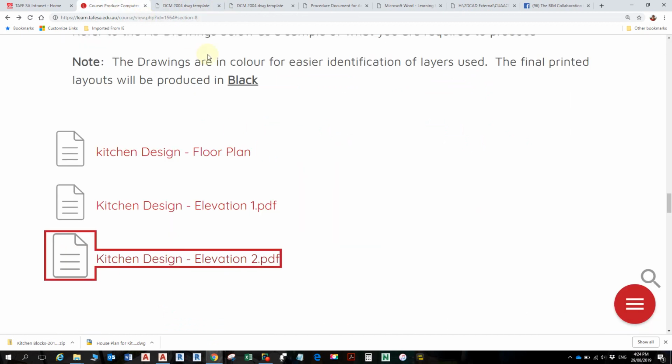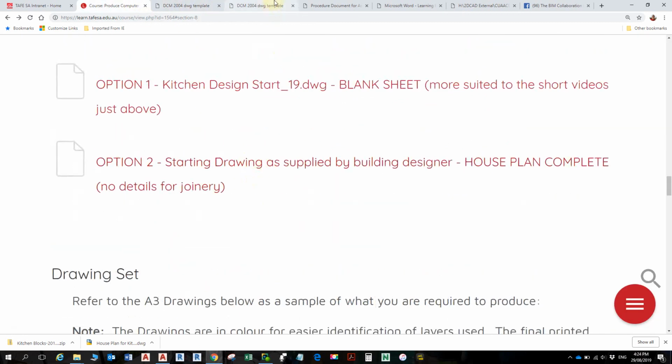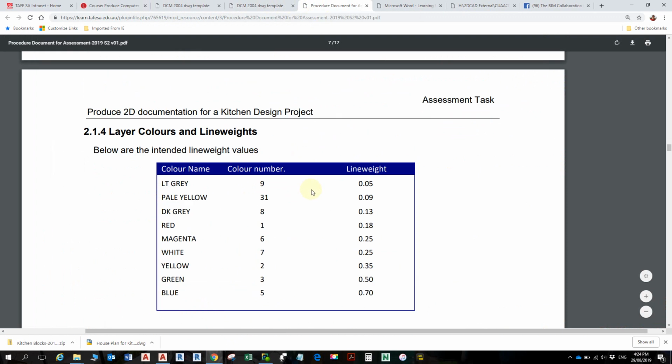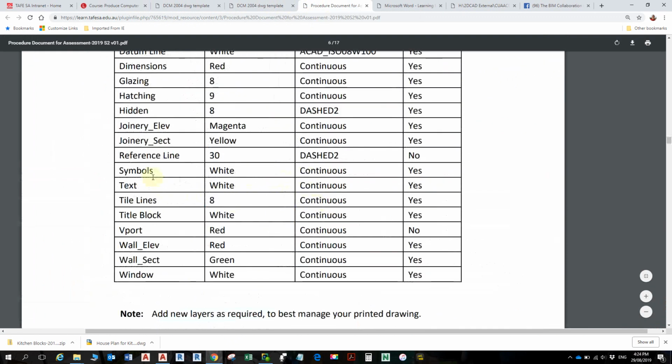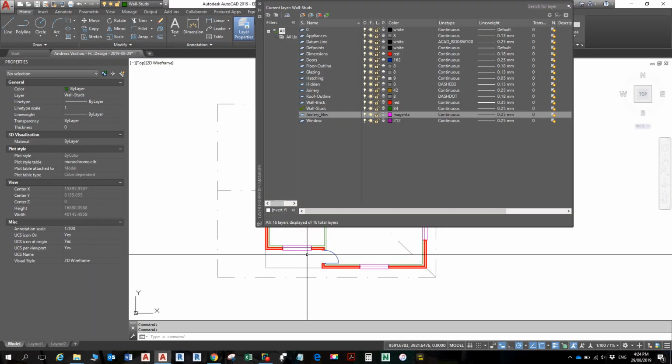Where's my layers gone now? I lost everything. Okay. I had the procedure open. Here it is. All right. Okay. So here's the layers. I should have had one that I prepared a bit earlier.